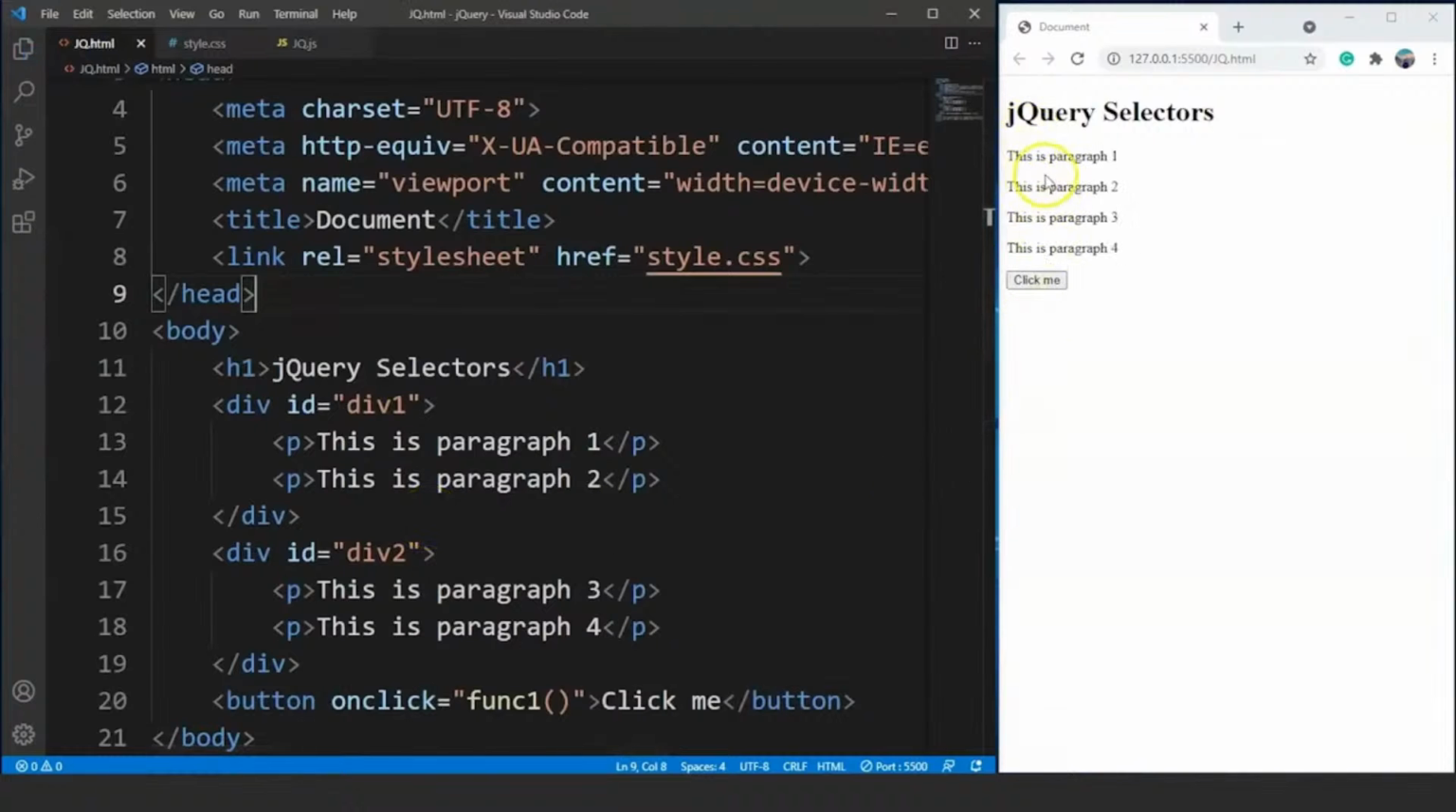So here are our paragraphs. We have paragraph 1, 2, 3 and 4. All of these paragraphs are present inside 2 different div tags. We are not able to see those div tags, but we have used them here. So we'll make some styling changes to make them look different. You can see the click me button is not working as of now.